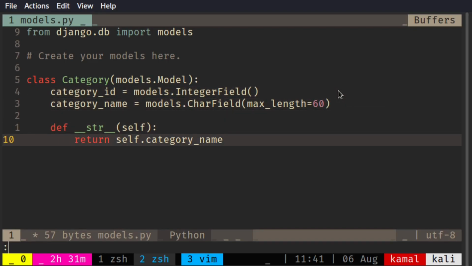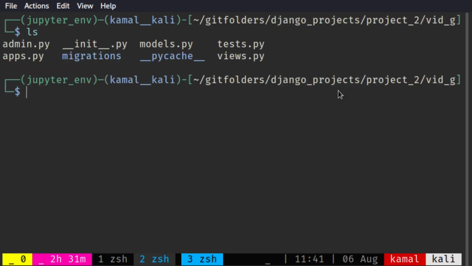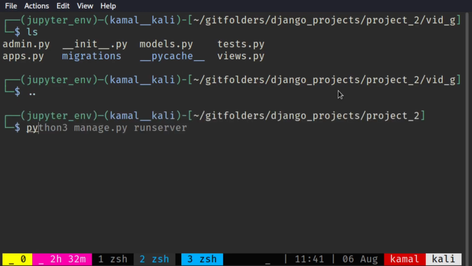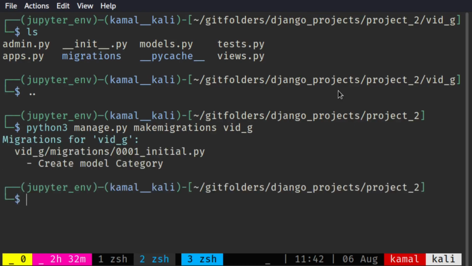Let's proceed now. Let me save this model and let me exit Vim. We have written the models. Nothing else has been changed. Let's go back. I'm going to say python3 manage.py makemigrations, and I'm going to call this app name with_g. Now you will see there have been changes in the models. That's why it's saying that a model category has been created. We have to now migrate this. Python3 manage.py migrate. This step of migration and making migration will be a regular aspect when you are developing the website.